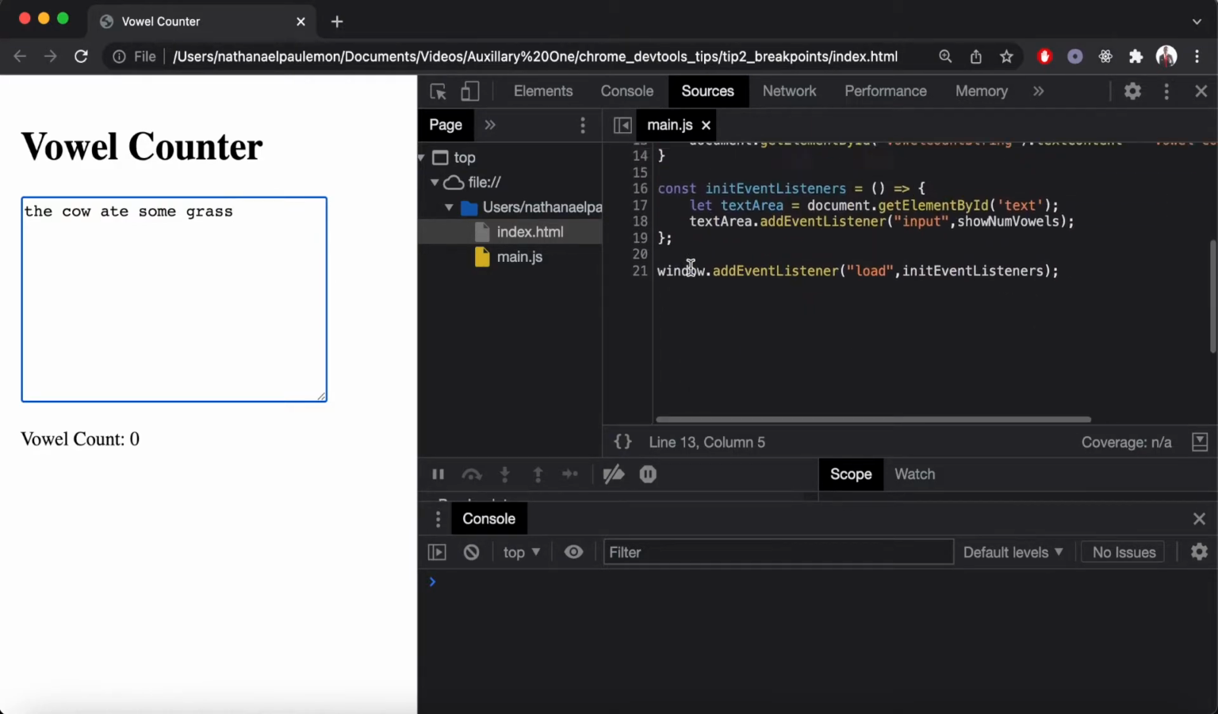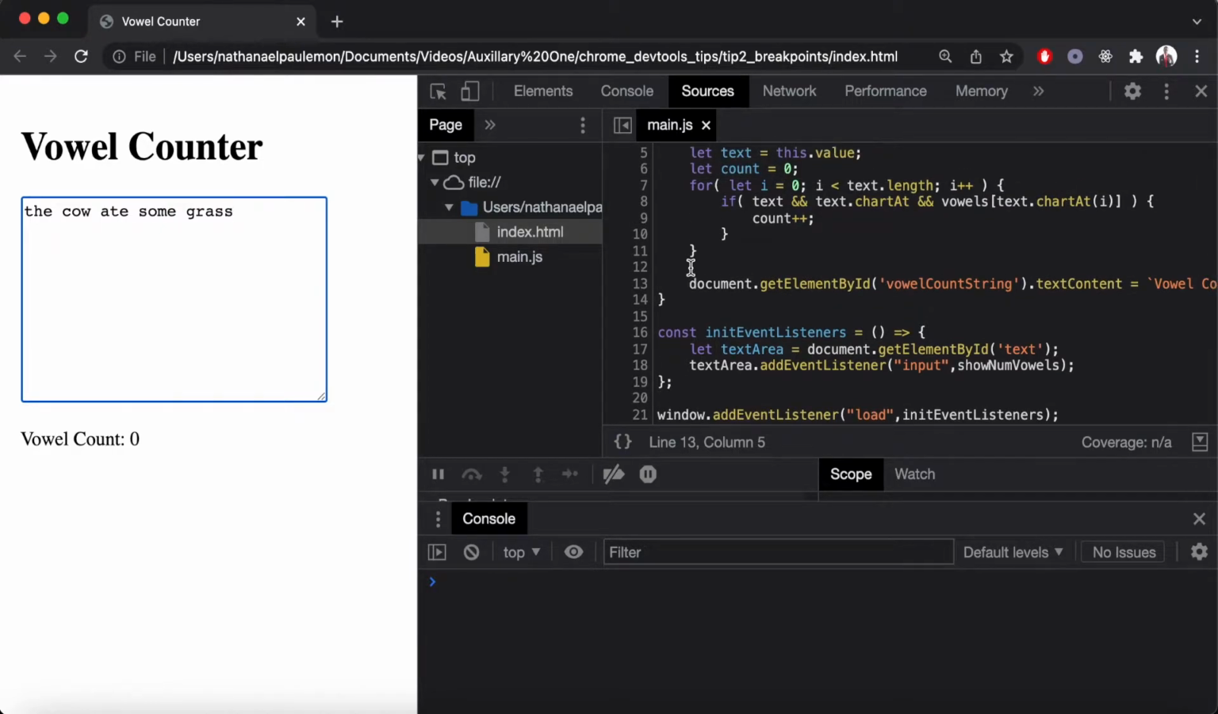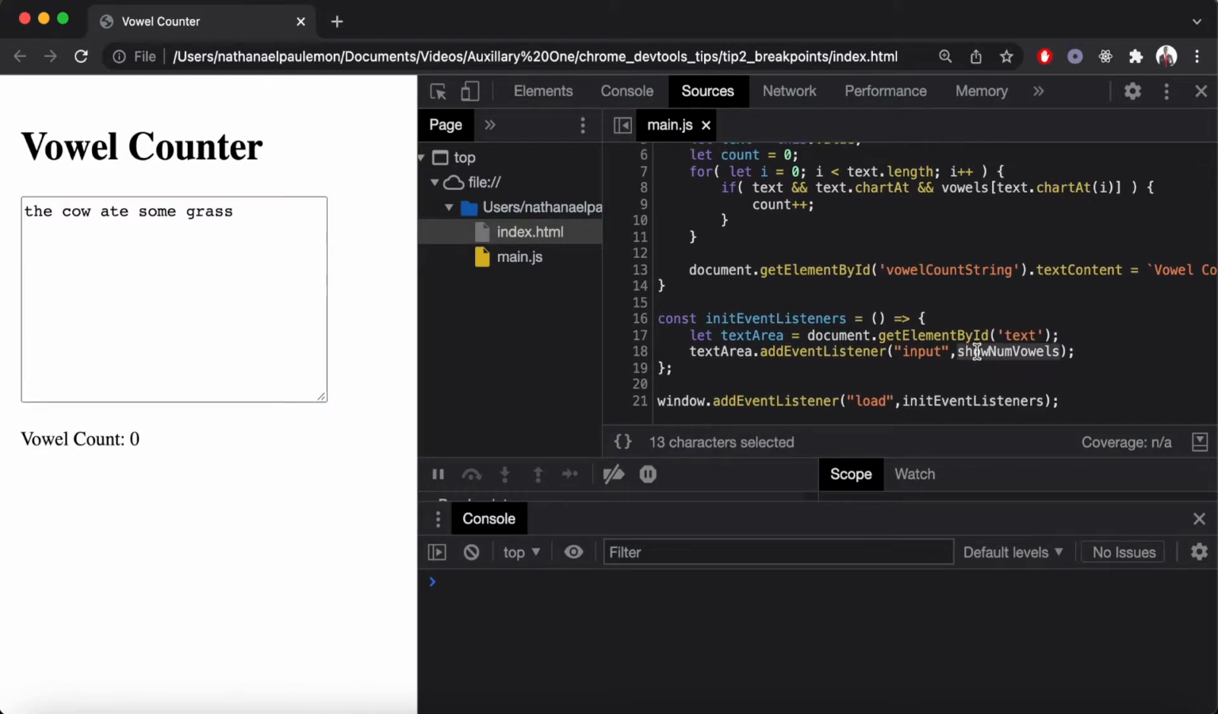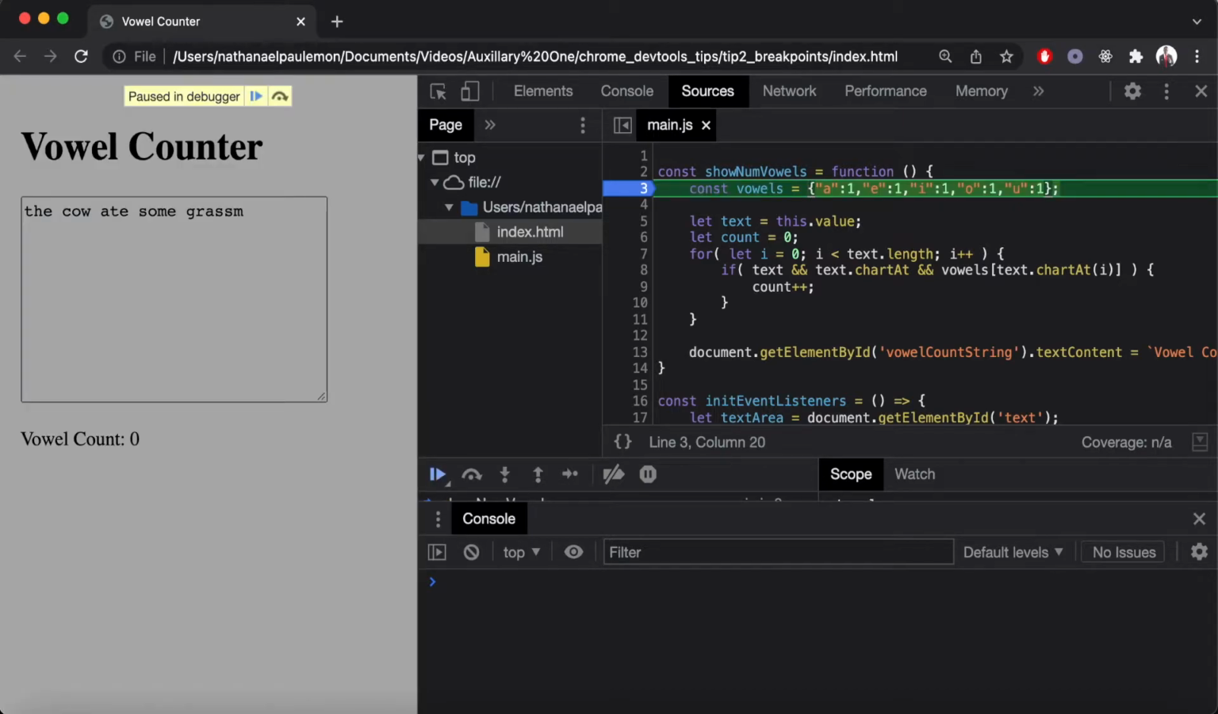Now, in this piece of JavaScript code, I have a standard event listener for typing into our text area. And right here, the function that gets called is the showNumVowels function. So I'm going to want to set a breakpoint here. I'll set a breakpoint right at the start of this function, and I will trigger this function by typing into the text area. So as you can see, our breakpoint has been triggered.